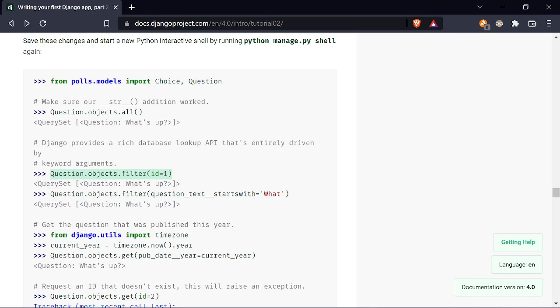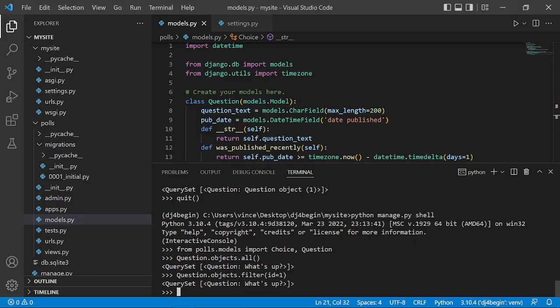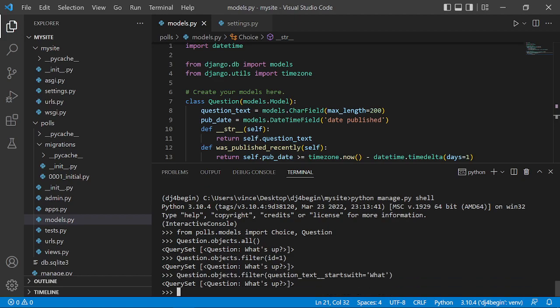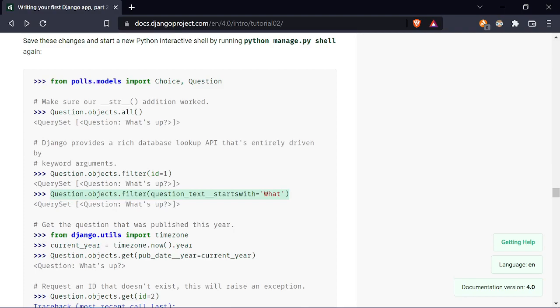Also, you can filter. What's the record that starts with what? Here, question text starts with what? And that is what's up. Okay, that's good. That's great.